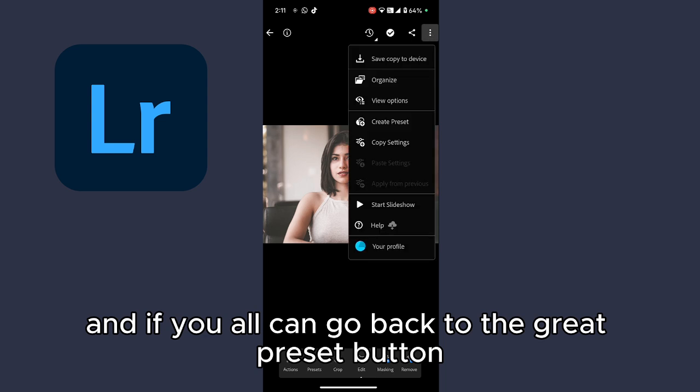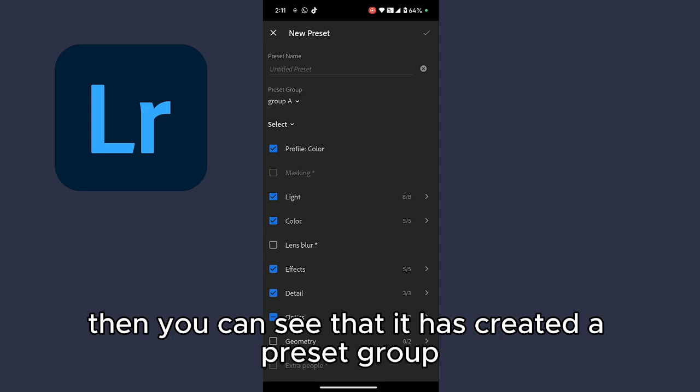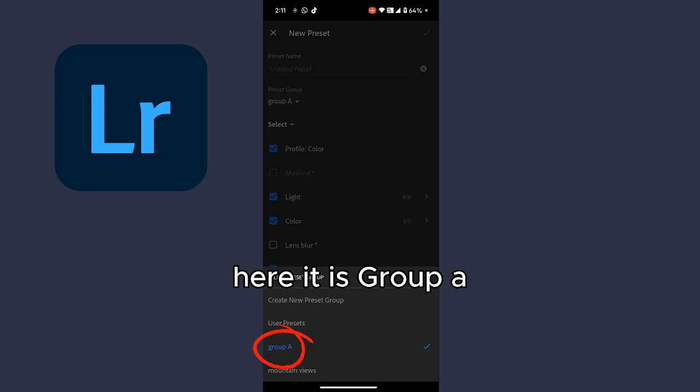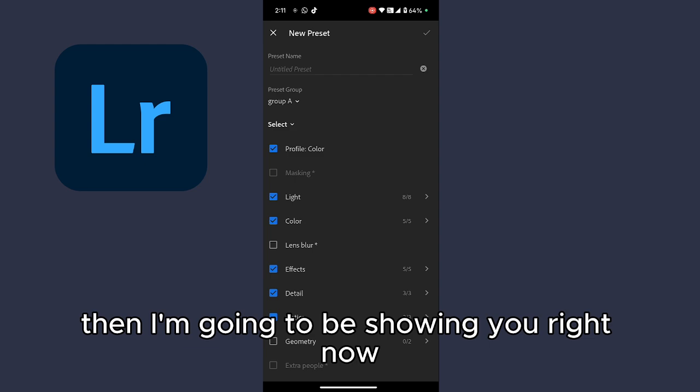And if you again go back to the create preset button, then you can see that it has created a preset group. Here it is, group A. And if you want to add other presets to it, then I'm going to be showing you right now.